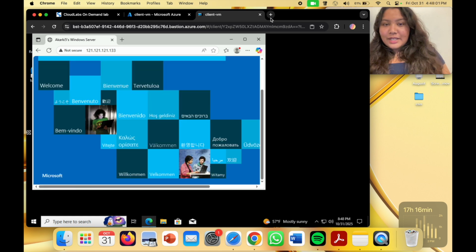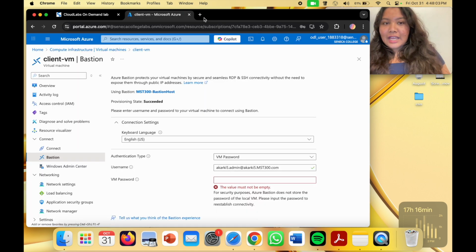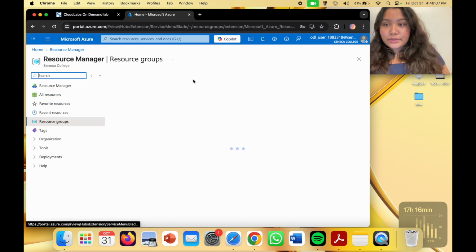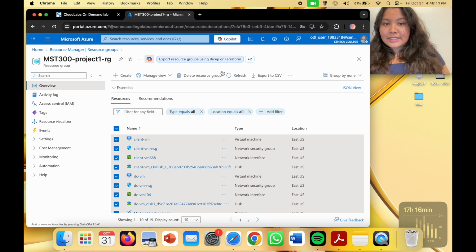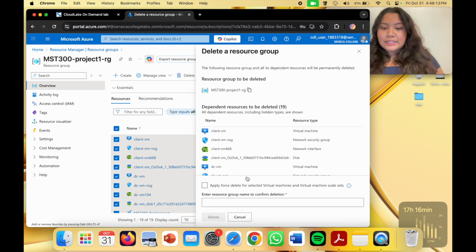So this was my project, and now for the cleanup, we go to the resource group, select all the resources, click delete, apply force delete, and then we delete it.